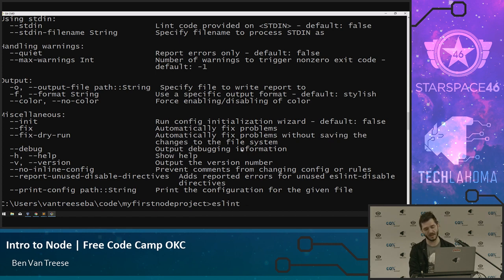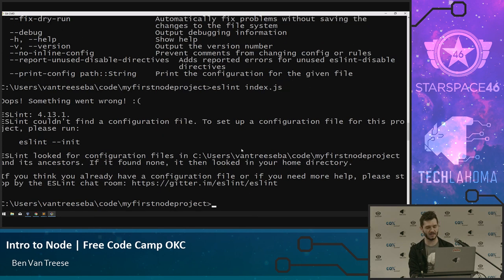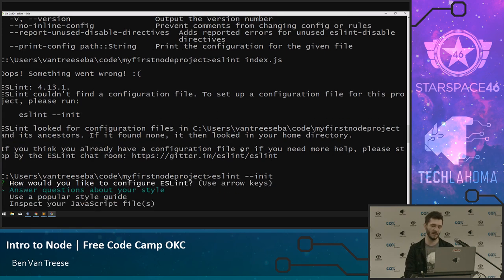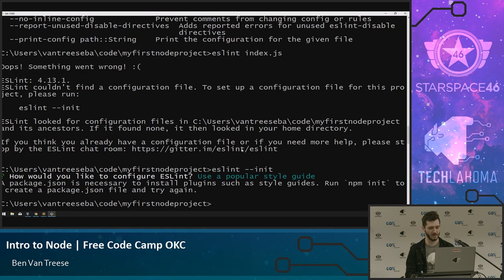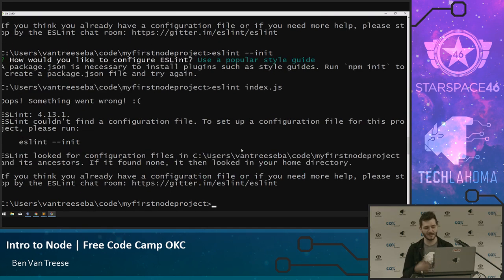So we're going to run ESLint on our index.js. And apparently it doesn't have a configuration file, so let's initialize that and then run it again. Let's see. Oh, I don't want to. Okay, fine, whatever. So you can see that you can run this. I'm not going to set up ESLint because it's not super important. It's got a little menu that tells you how to do stuff.